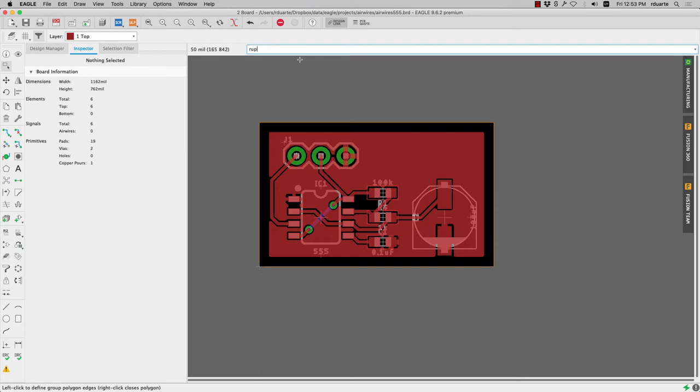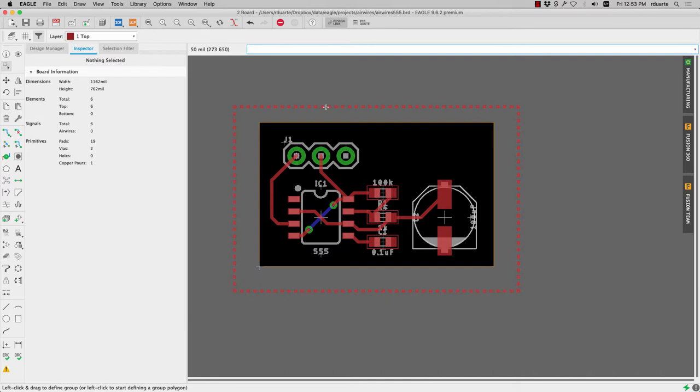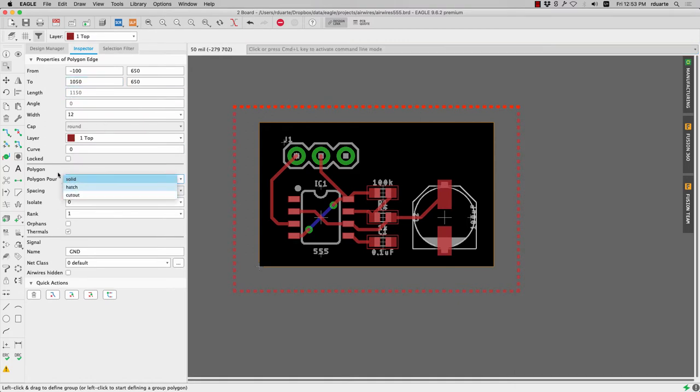But if we type ripup @; then what it does is it just unpours. We still have the polygon there though. So if I select an edge of the polygon, I can see all the settings, and here is whether it's a solid pour and so on. Also whether we include thermals. So you may not have noticed that, but I'll show you again what that means. And then here there's isolate.